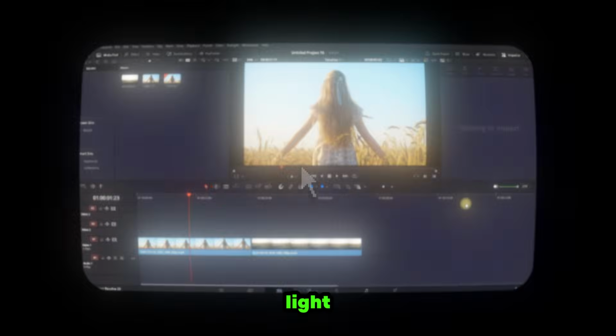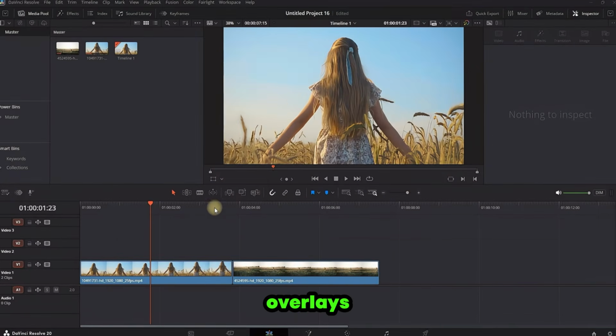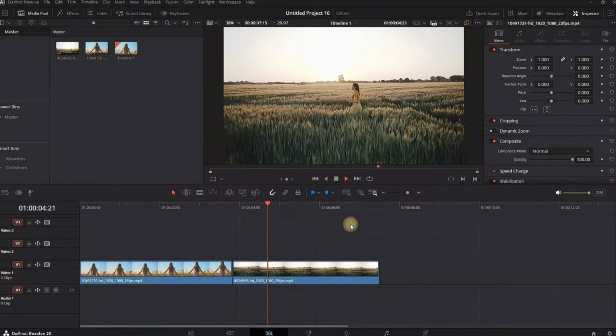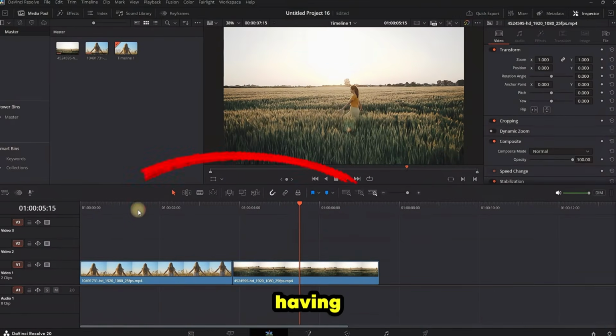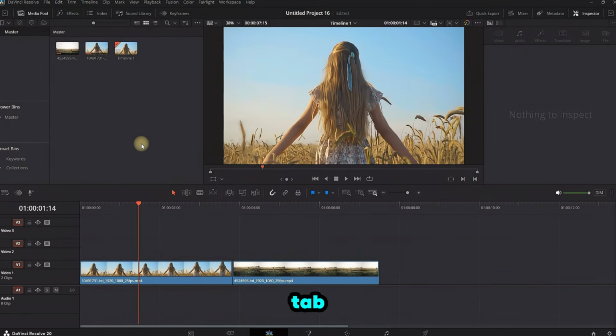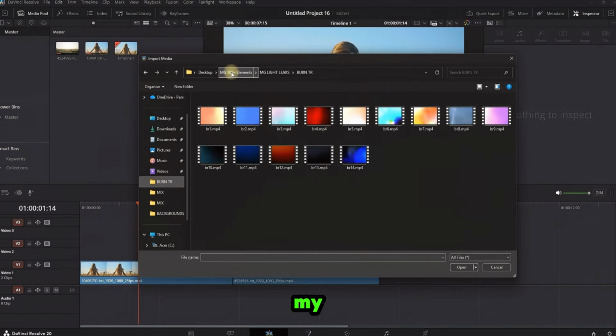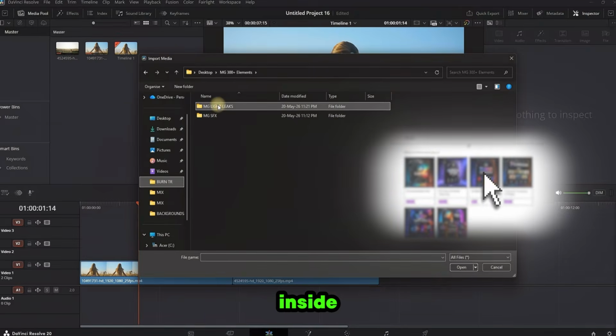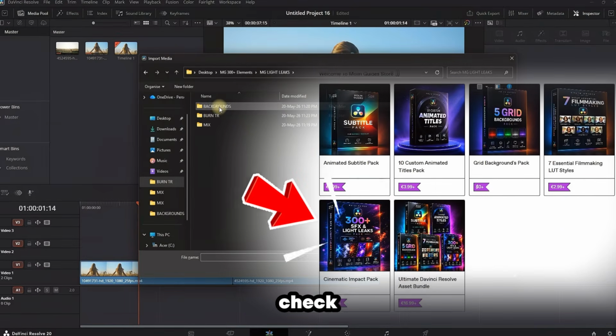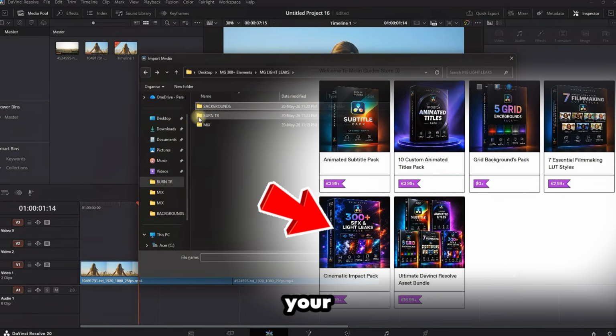How to use light leaks, transitions, and overlays inside DaVinci Resolve. Onto my timeline, I have two media footages in the Edit tab, which I'm going to use for my example. I'm importing my light leak overlays inside DaVinci Resolve, and you can check that out in my description. You can get your hands on them.